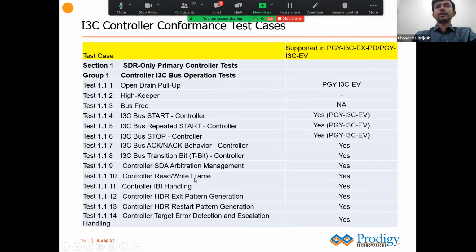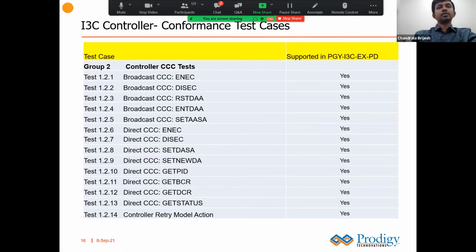All the test cases are defined in the MIPI CTS, because currently it is not available to the public, so we cannot go into deep explanation. I'll just give you a brief idea that these are the test cases, and whether we are supporting them or not.